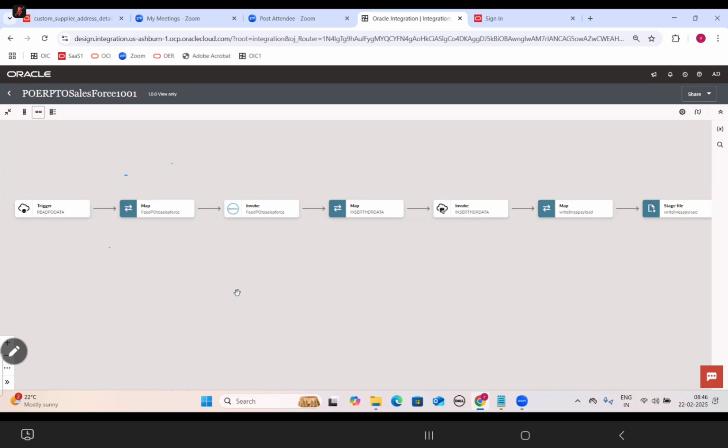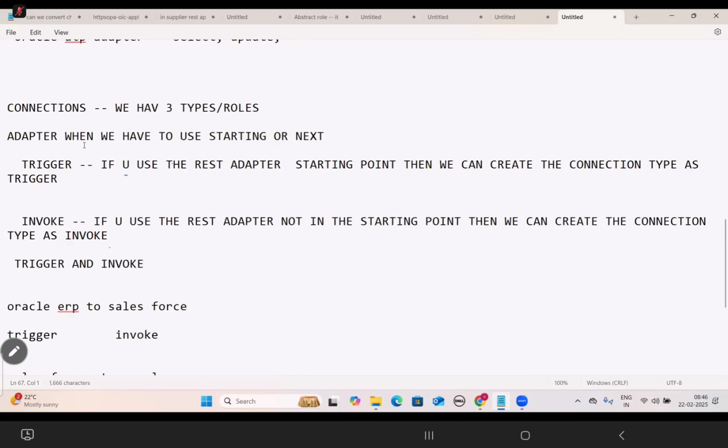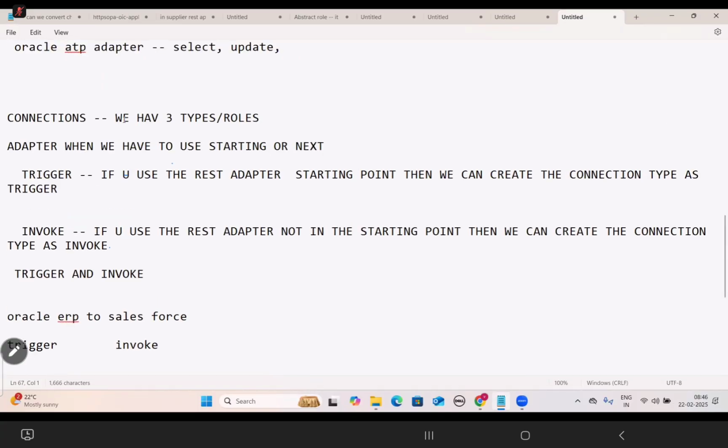Simple, guys. When you want to use an adapter in your integration, whether at the starting point or not the starting point, that is defined by the connection types. I hope you understand now. Is there still any confusion? I think I explained properly.